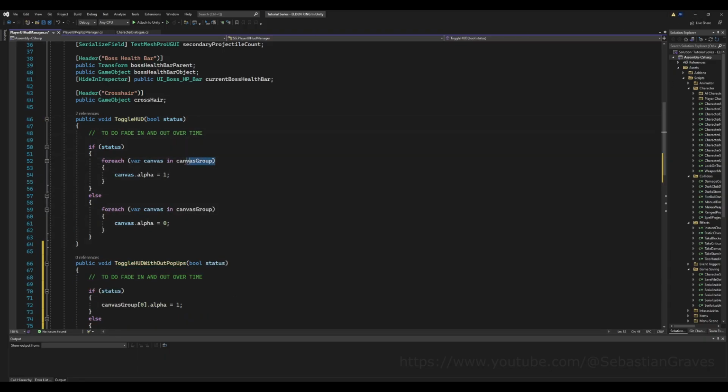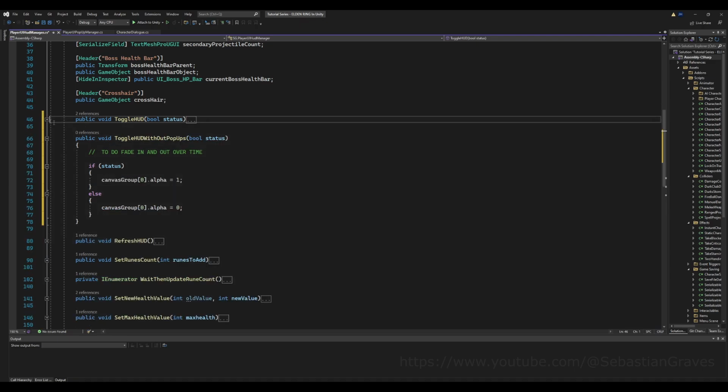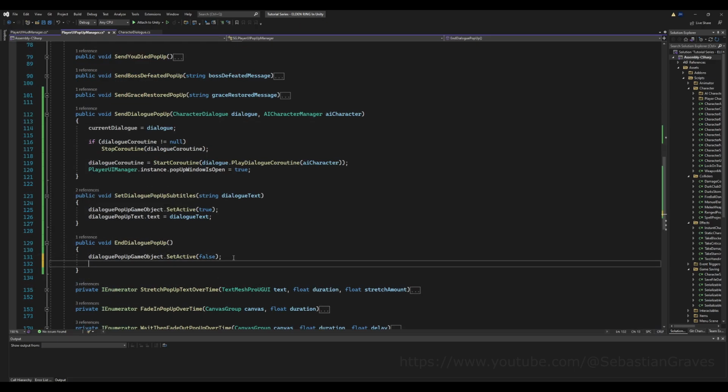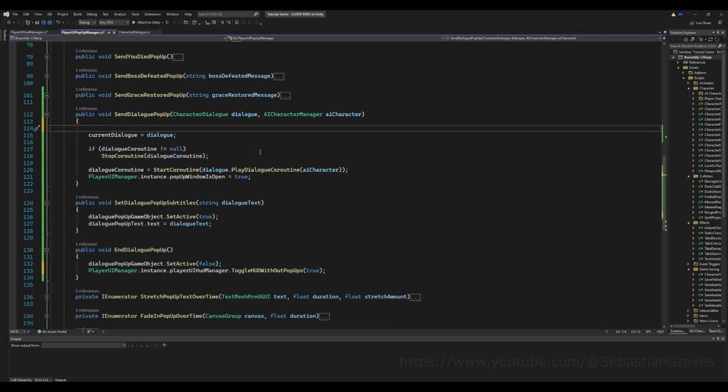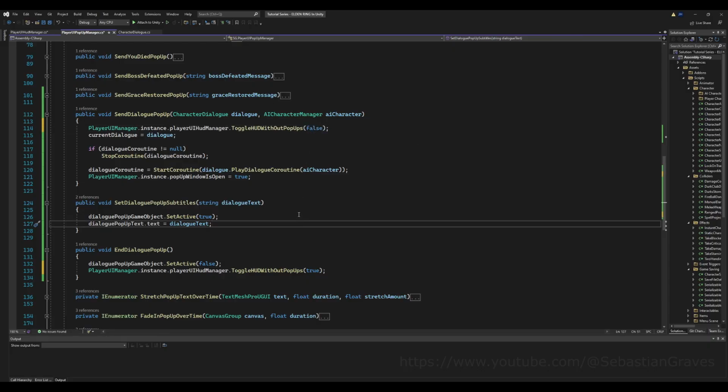Now I'm going to call this probably when we start the dialogue and when we end it or if it's canceled. So back over here on end dialogue pop-up, we could say player UI manager.instance.HUD manager toggle HUD without pop-ups, and the status is going to be true because we want to bring it back on our screen. And when we send a dialog pop-up, let's change it to false, unless you want your weapons and your health bars present when dialog happens, in which case don't bother to do this.